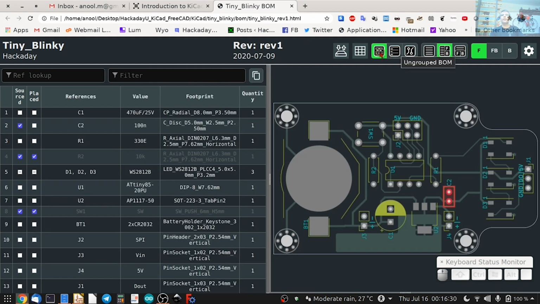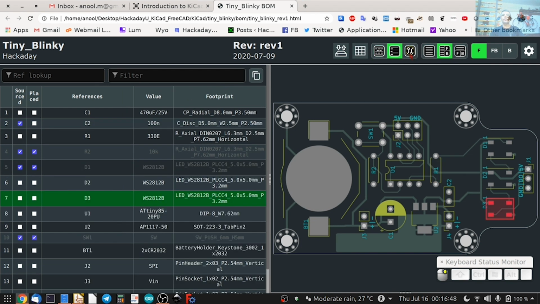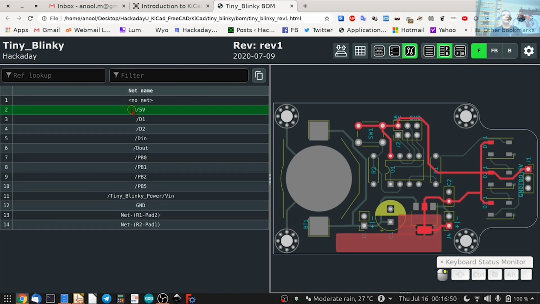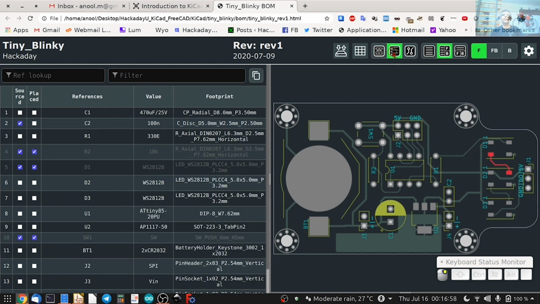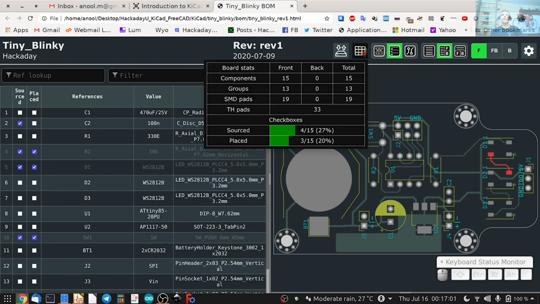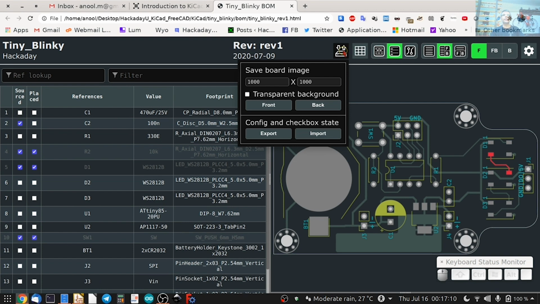You can have ungrouped and grouped BOMs. This one shows just the netlist, so if you click on one, it'll show you where that net is going, like so. So let's look at ungrouped BOM, for example. And then this is a handy table that shows you how many components on your board and how many pads and so on. And you can also export this as images if you want them to.